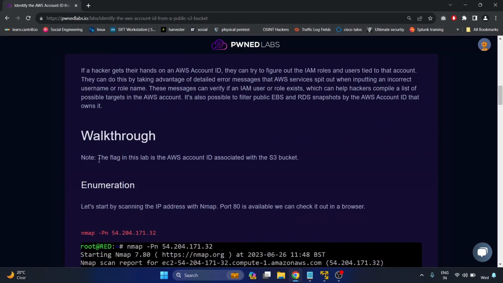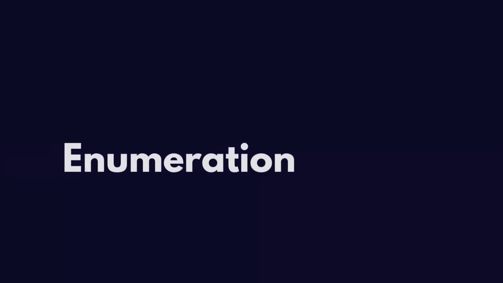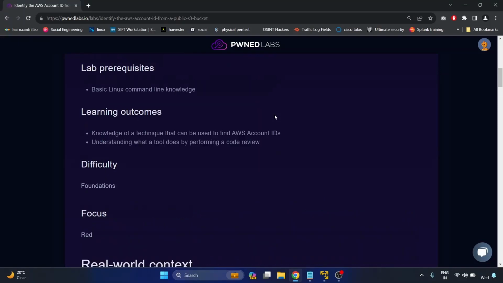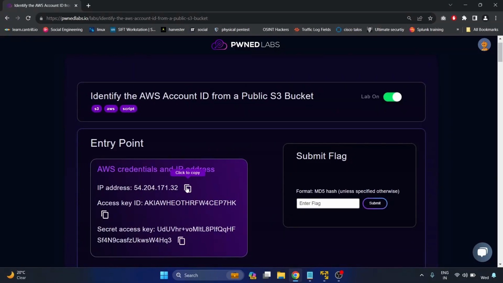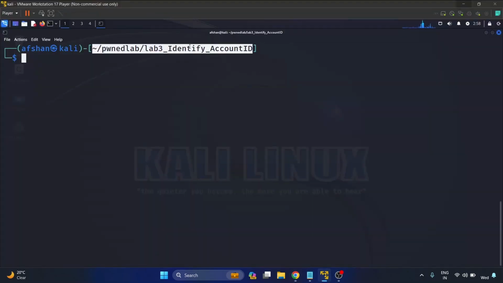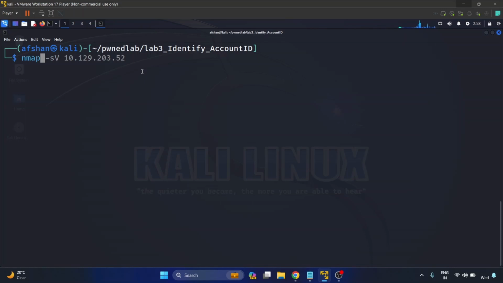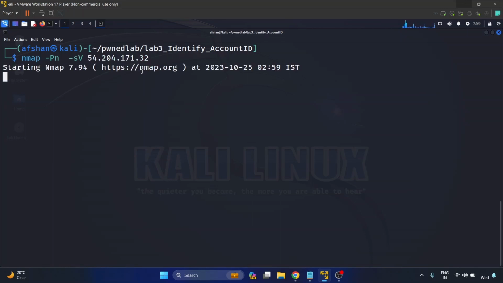Okay, and here we have the note that the flag in this lab is the AWS account ID associated with the S3 bucket. So let's start off with our enumeration. Let me scroll up and copy the public IP address. I have already created a lab3 folder. Now let's use nmap with -Pn and we'll provide the IP address. And you guys can also add -sV for service version detection.